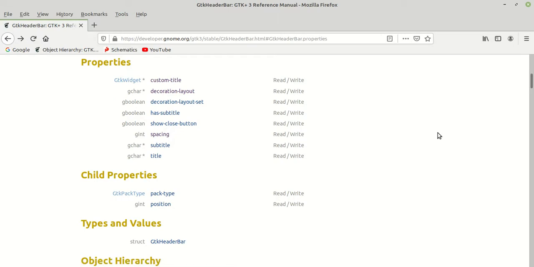Now we are going to see something new, something which I didn't tell you until now, even when we were learning about GTK.